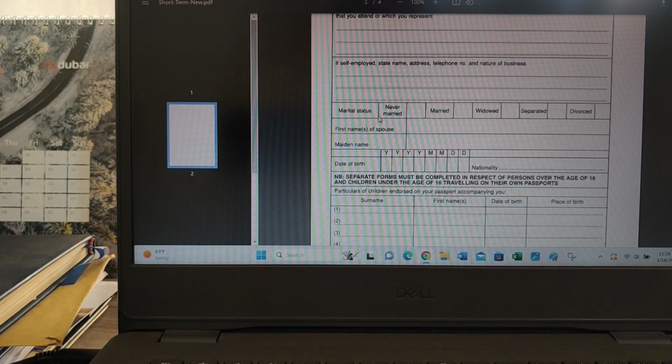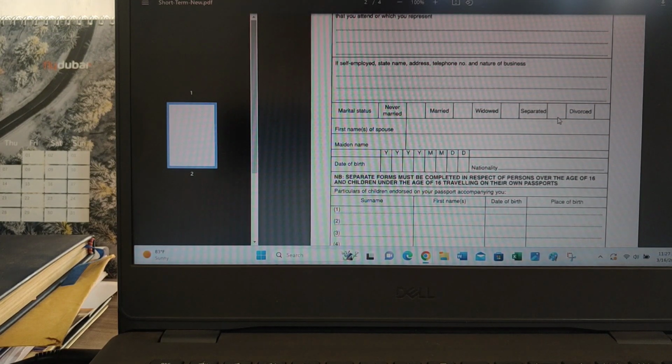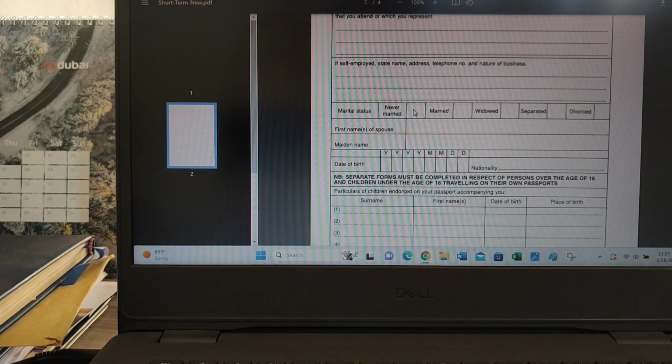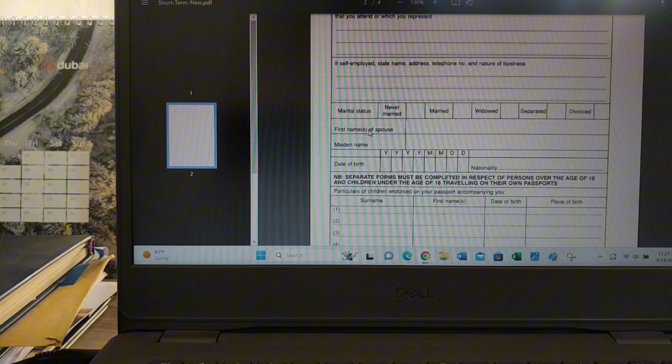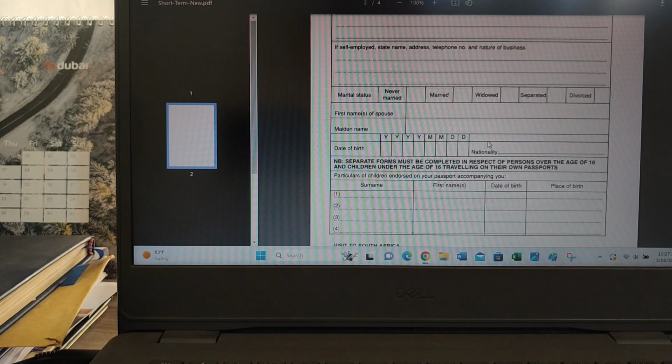Okay, so then marital status: never married, married, widowed, separated, or divorced. You choose whichever applies to you. You tick right here in the box. First name of spouse, maiden name, date of birth, nationality.